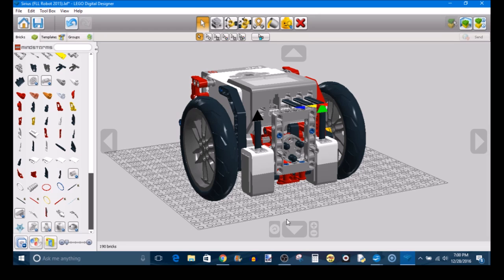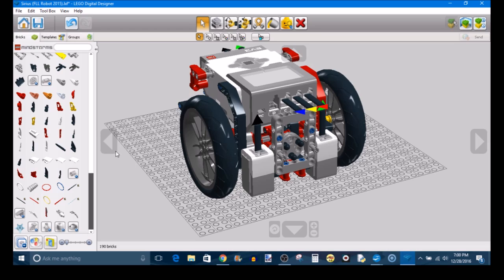That's how you generate building instructions from a LEGO Digital Designer model and get a bill of materials.